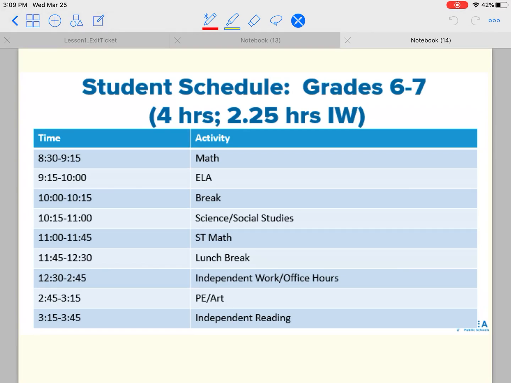Okay, from 11:45 p.m. to 12:30 p.m., we recommend a quick lunch break to make sure that they're good and up and running. From 12:30 p.m. to 2:45 p.m. is their independent work time, which is where they will be completing the assignments that they were assigned for the day. And teachers will be available for office hours, where we will specifically be available to the students in case they need any extra support.